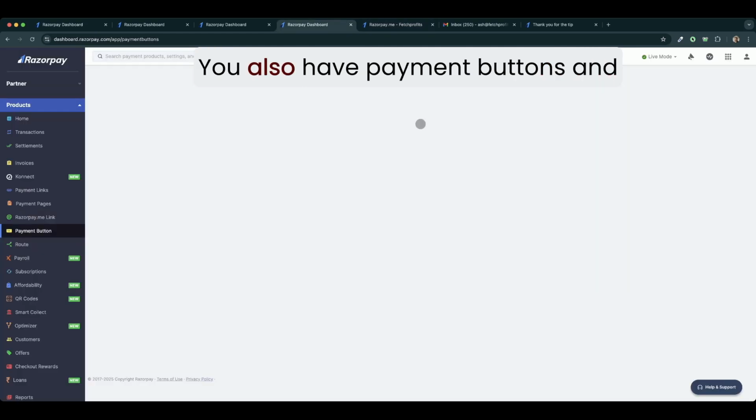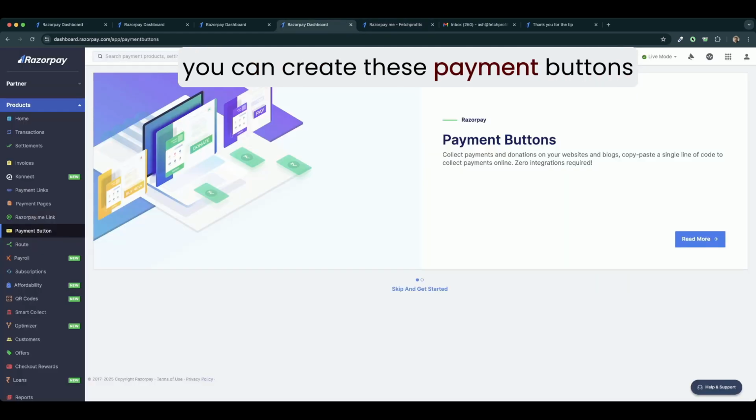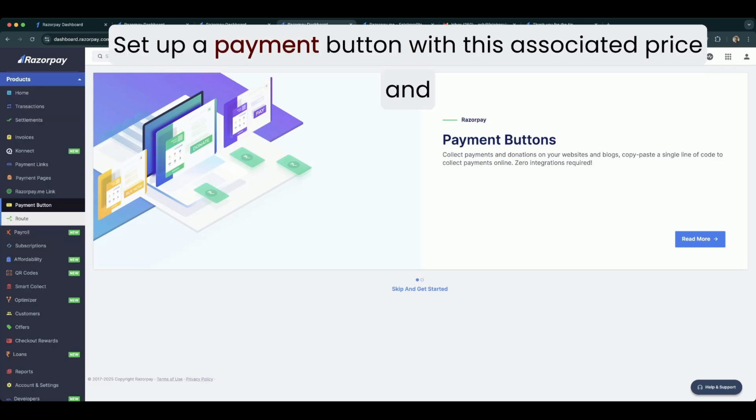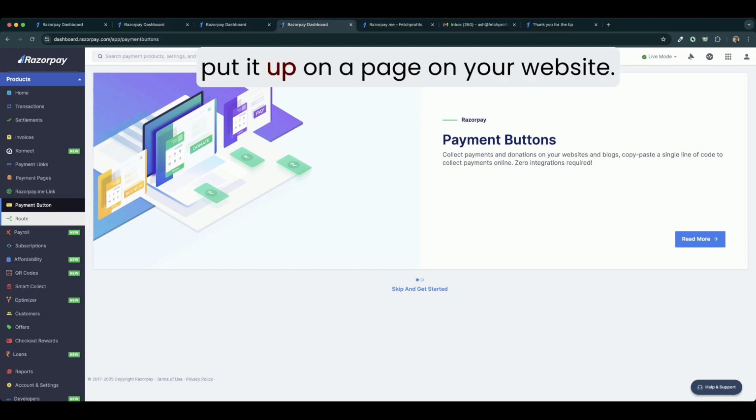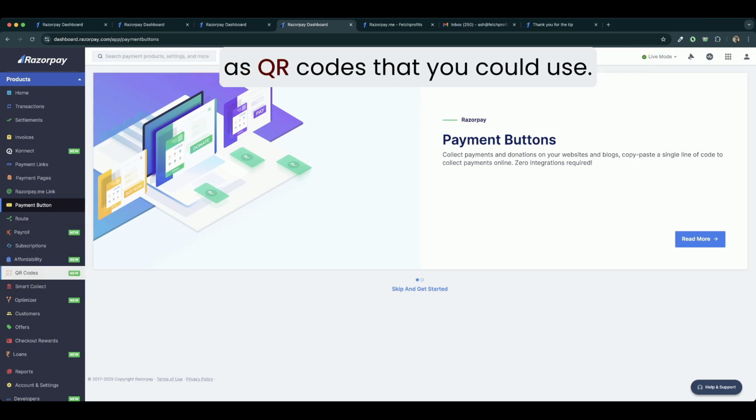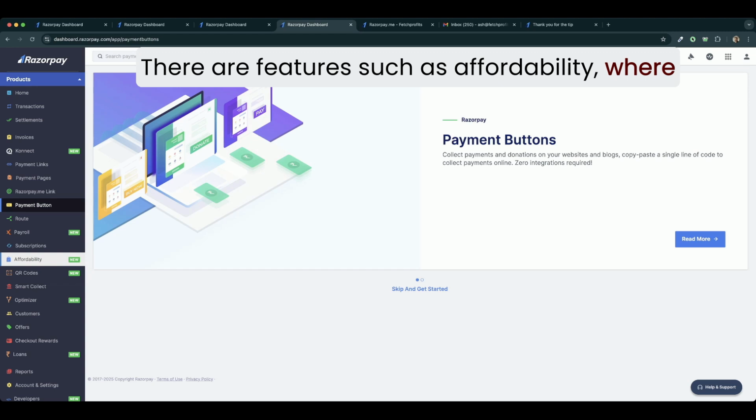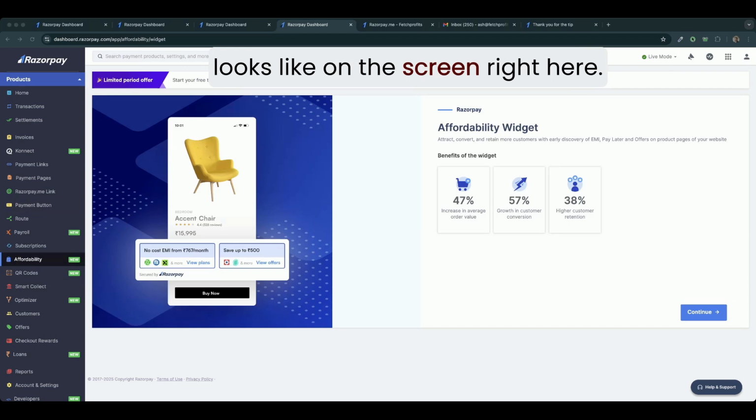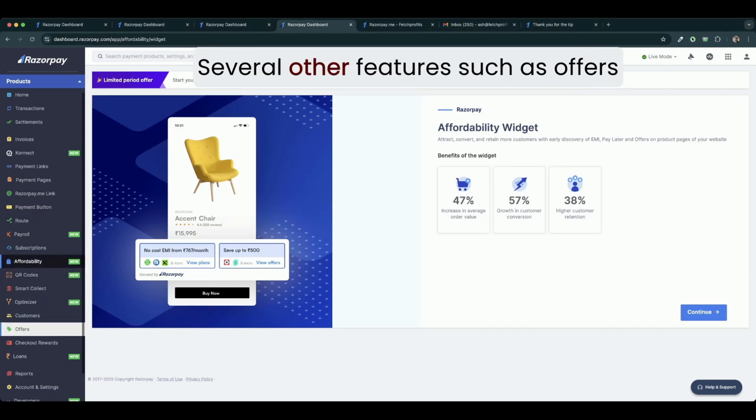You also have payment buttons, and you can create these payment buttons especially for integration with your website. Set up a payment button with its associated price and put it up on a page on your website. You also have several other things here, such as QR codes that you could use. There are features such as affordability, where it starts looking like the way it looks like on the screen right here. Several other features such as offers that you could be making.